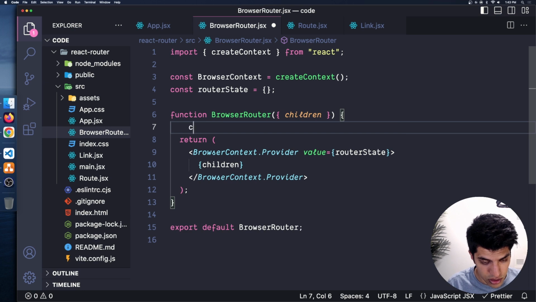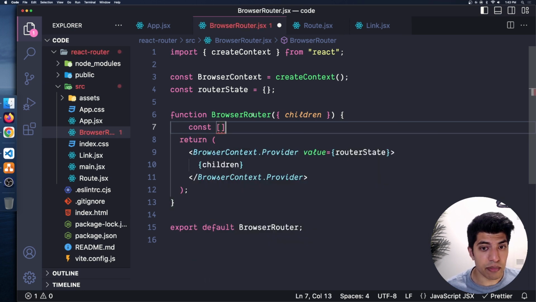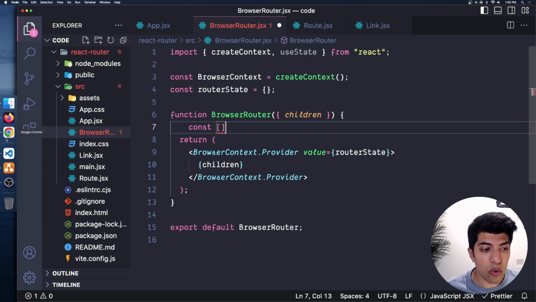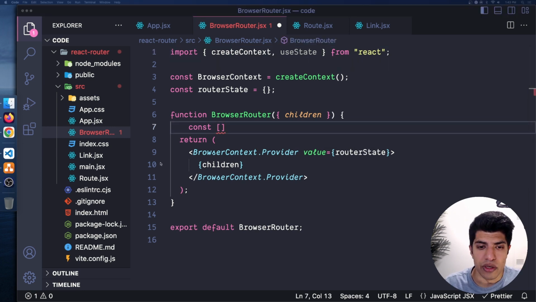So I'll say const, and I'm going to end up using the useState hook. So this is the useState hook. Now, one note here is you could probably think about reaching for a useReducer hook. And I would say that's probably the correct way to do this, actually, if you're building this in a larger context, no pun intended.